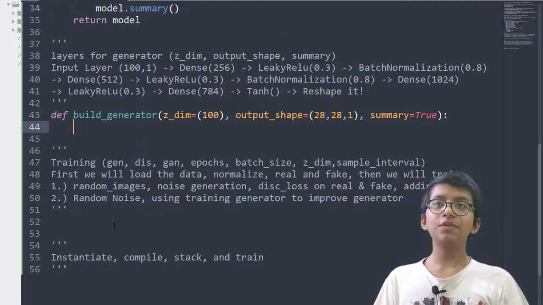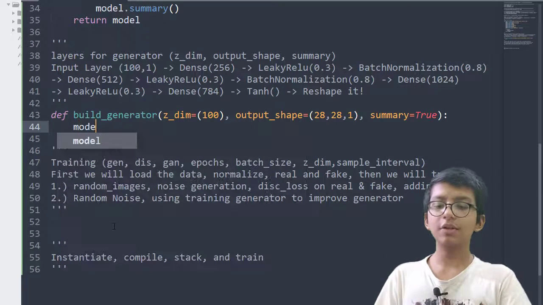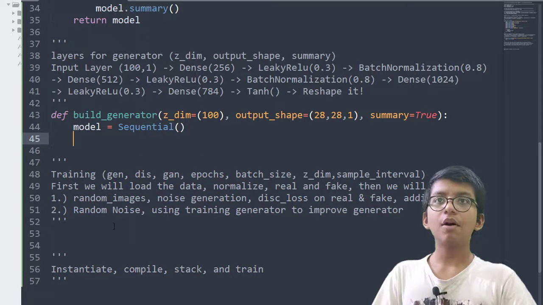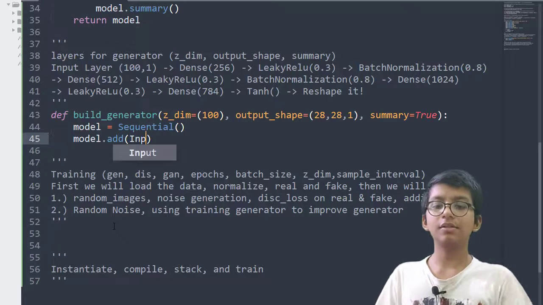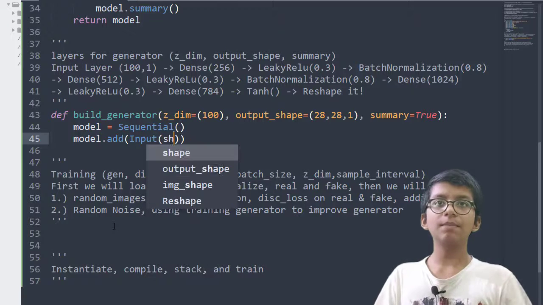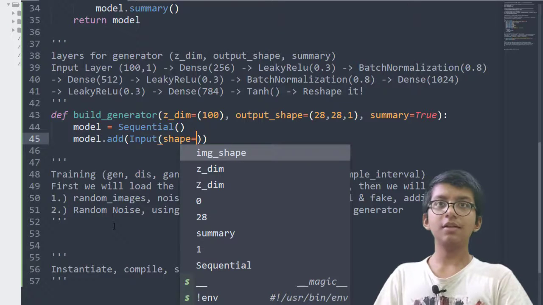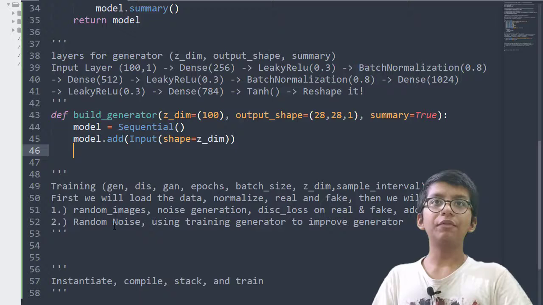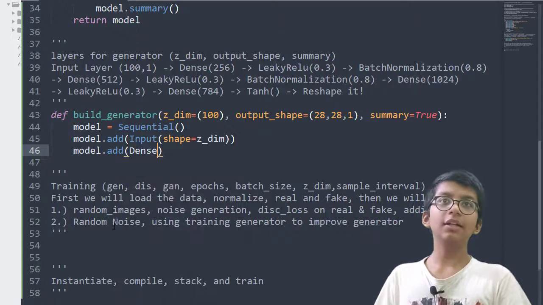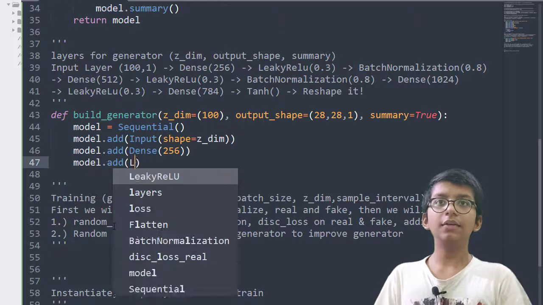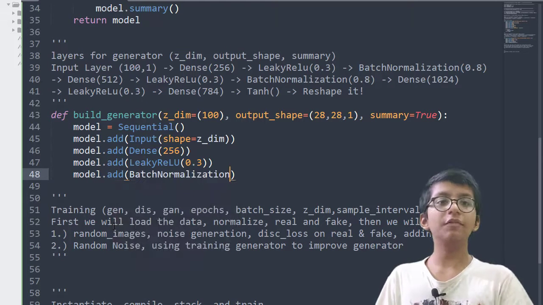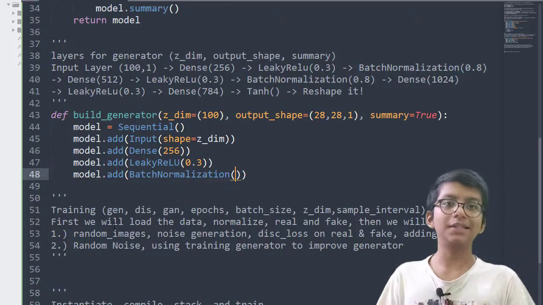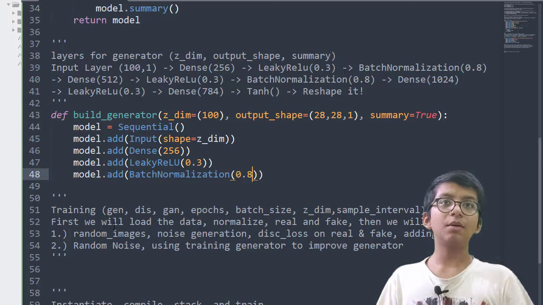Now you have to do the same thing again: first instantiate your sequential model and put all the layers into it with model dot add. Then you can add an input layer, which determines what input you're going to get, and the shape will be equal to the z dimension. Then model dot add, followed by a fully connected or dense layer of 256, and then a leaky ReLU with a negative slope of 0.3. Then you add batch normalization, which normalizes your data, which we'll talk about in detail in our next tutorial, which is DCGAN.